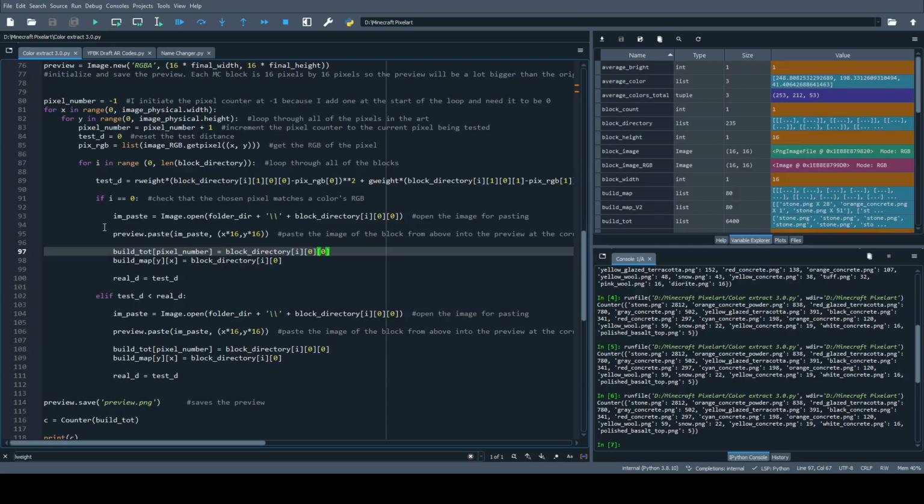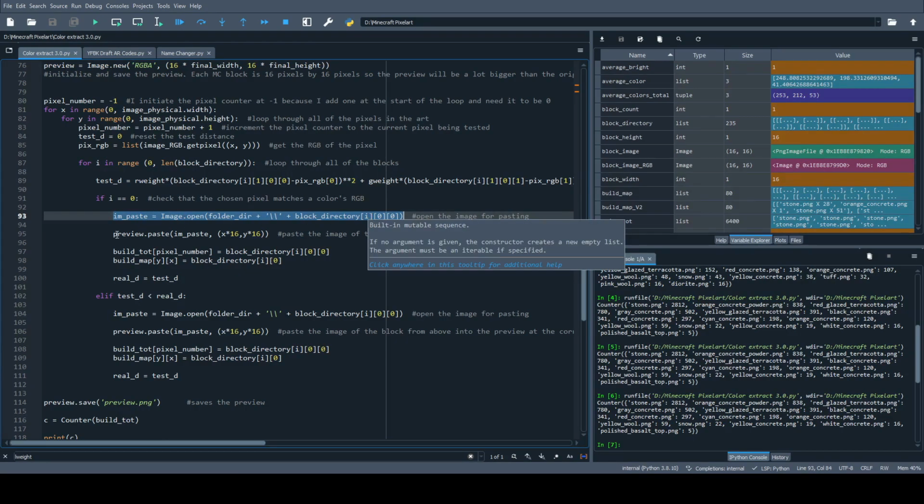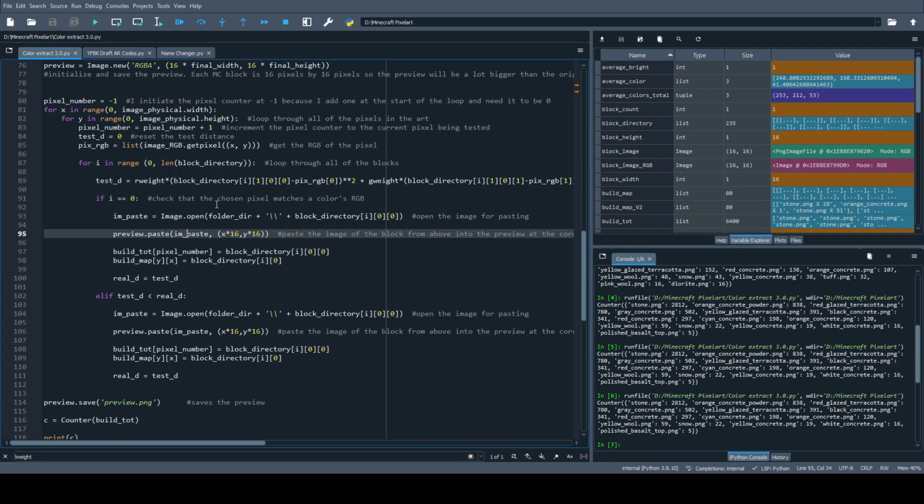So if that's the case, we're going to start by taking the image you want to paste, and we're going to go into preview, and we're going to paste that image at the X and Y spots. And then we're going to take the total build, the pixel number. So it's going to say, hey, pixel 1 is whatever that block is.